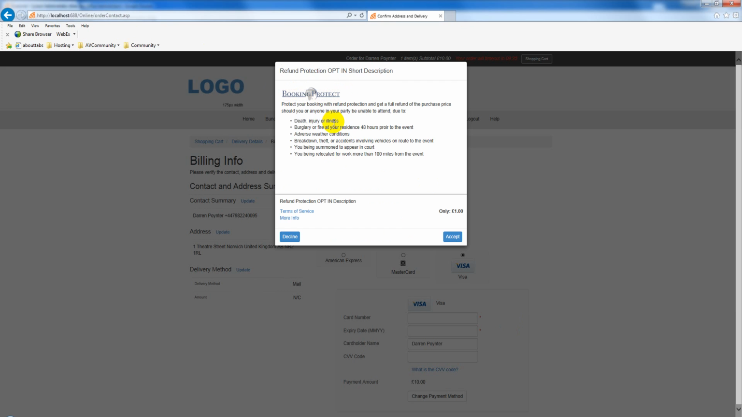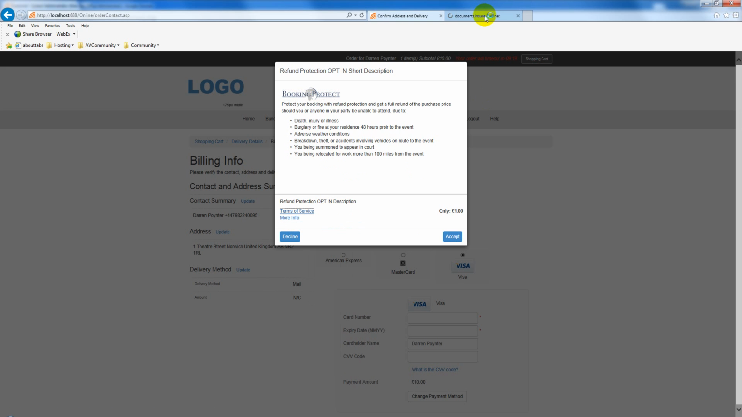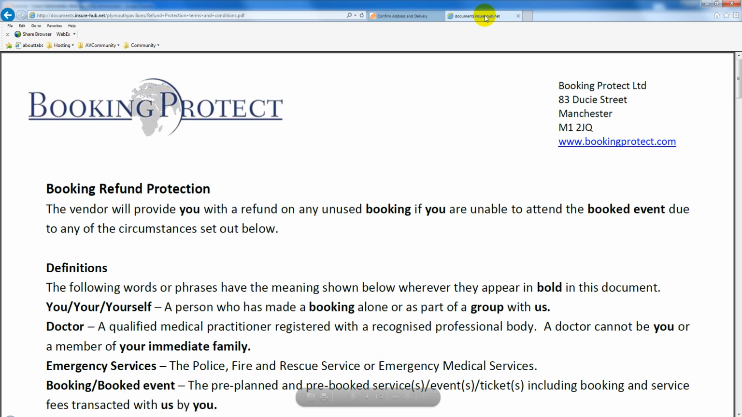This is just a snapshot of the benefits of Booking Protect. Then, because this is the opt-in option, there's the description again. I've got my terms and conditions, which is the link to the PDF or the more information button. I can choose those. Let's open that in a new tab. That will open up the PDF for me.